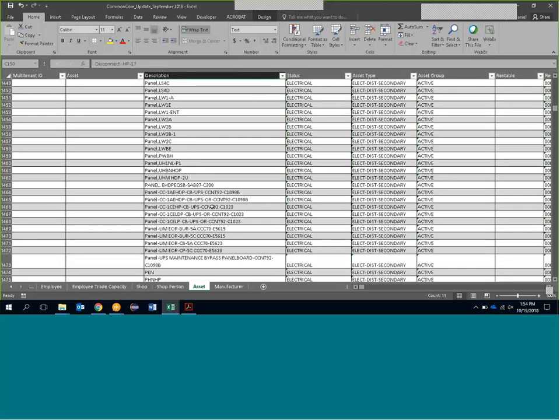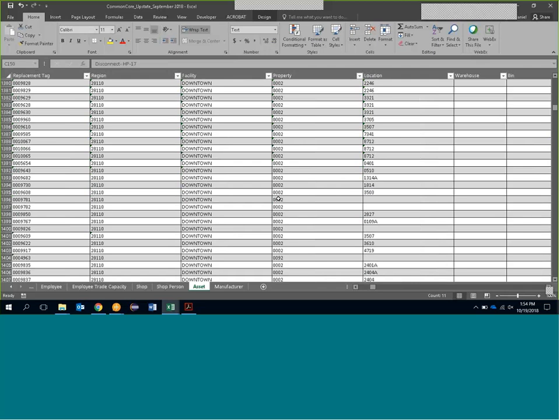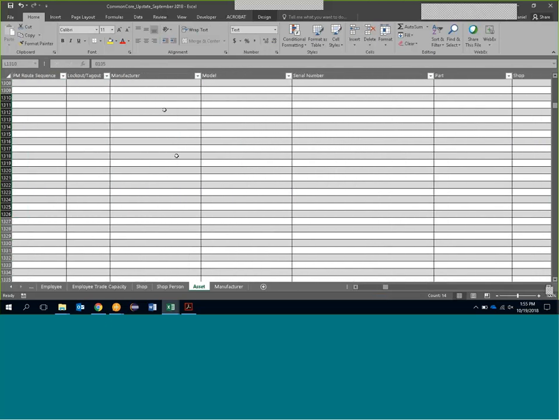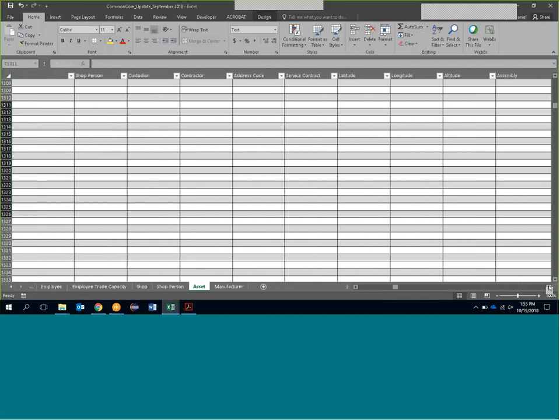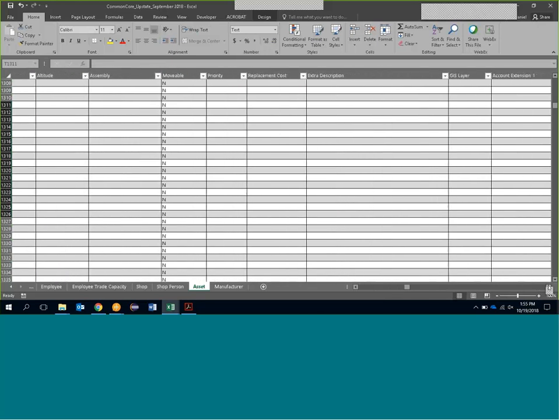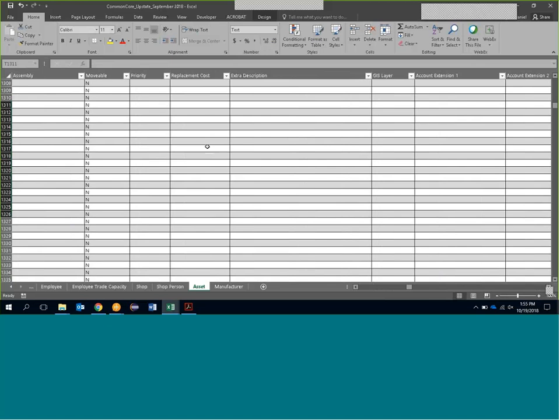You know, a lot of different pieces of information here. And then if I scroll across, I've got the replacement tag, a region, facility, property, and then a lot of these I have the location for, which is great. If I go across, they didn't put a manufacturer, a model, or a serial number. That was, again, optional information. And then whether or not it was movable. And that about sums it up.